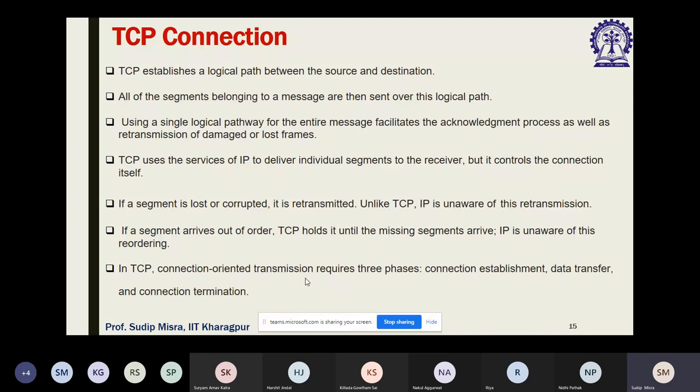TCP uses the services of IP to deliver the individual packets to the receiver. If a segment is lost or corrupted, it is retransmitted. Unlike TCP, IP is unaware of this transmission. Let us try to understand these two bullets. TCP runs on what? IP. Is IP connection oriented or connectionless? Connectionless, right? So IP is unreliable, but TCP is reliable. TCP runs on IP.